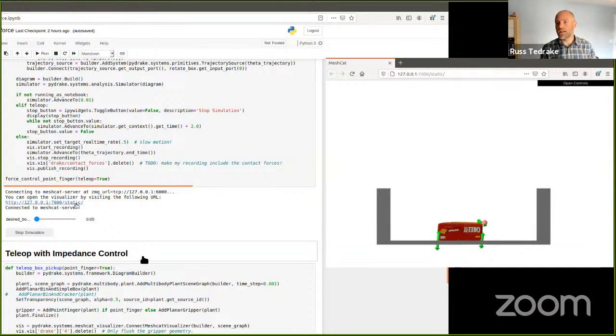The nice thing about writing the controller as a quadratic program, the way we did last time, is, whoop, there goes my finger. It eventually slipped off because Drake models friction basically as a damping, and eventually it'll slide up and go. But I guess I can stop the simulation.